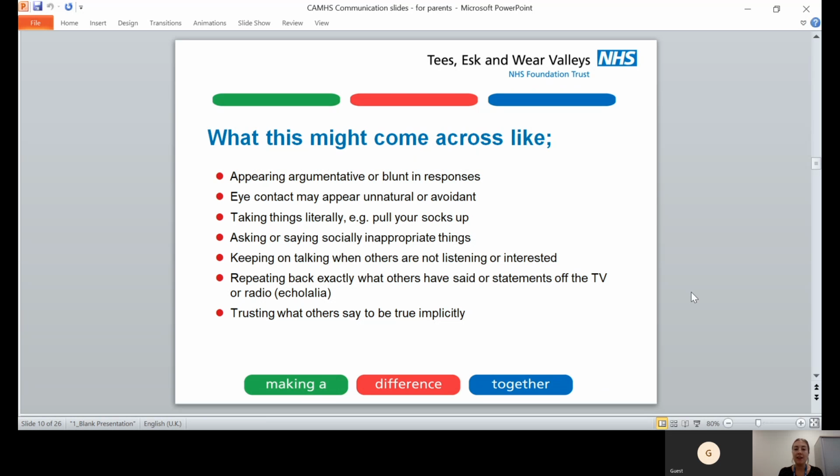So they might appear argumentative or blunt in responses. If they're not picking up on other people's tone of voice or those cues for them to stop speaking, then that might come across as argumentative, as if they're talking back. They haven't picked up on those cues that they need to stop. That's that person altering their tone of voice to say, right, I'm actually getting frustrated now, you need to stop. But if a person finds that hard to interpret, then that might come across as them being quite argumentative. Their eye contact might appear unnatural or avoidant.